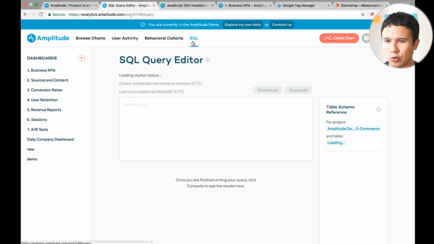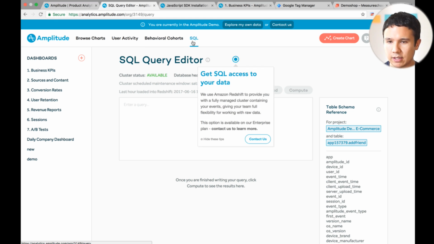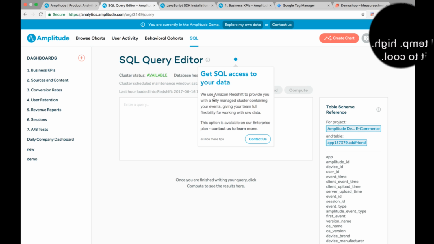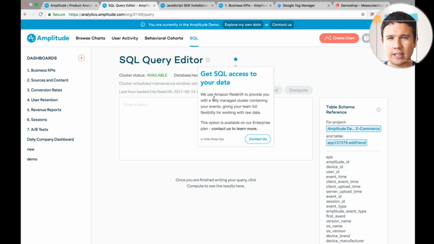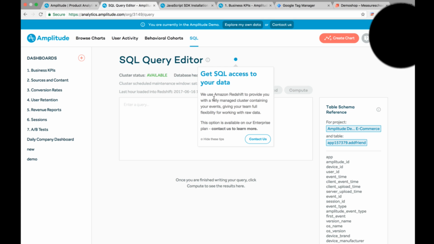And then we have SQL. Now, I've read a bit about this. Now, SQL actually gives you access to Amazon Redshift. Now, I asked myself, is this an external Redshift instance that I can connect to, or is this connected to my Amplitude account? So does Amplitude actually put this into, whoops, now my camera went off.